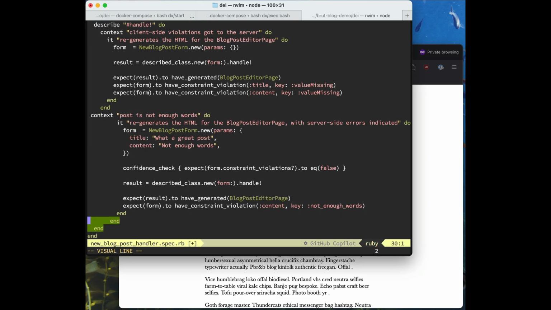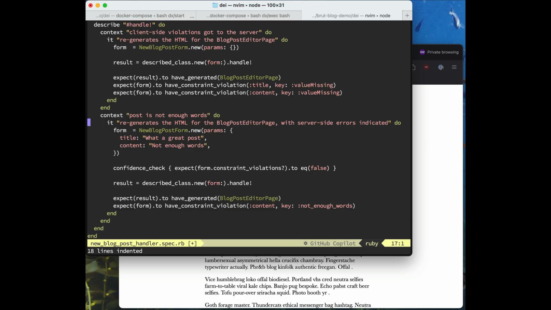Now, if those are satisfied, but we don't have a post that is long enough, not enough words, we want to test that in fact is checked and that we don't make a new one, that we do regenerate the HTML of the blog post editor page. And then our third test is going to be that we got everything right and it's saved to the database.